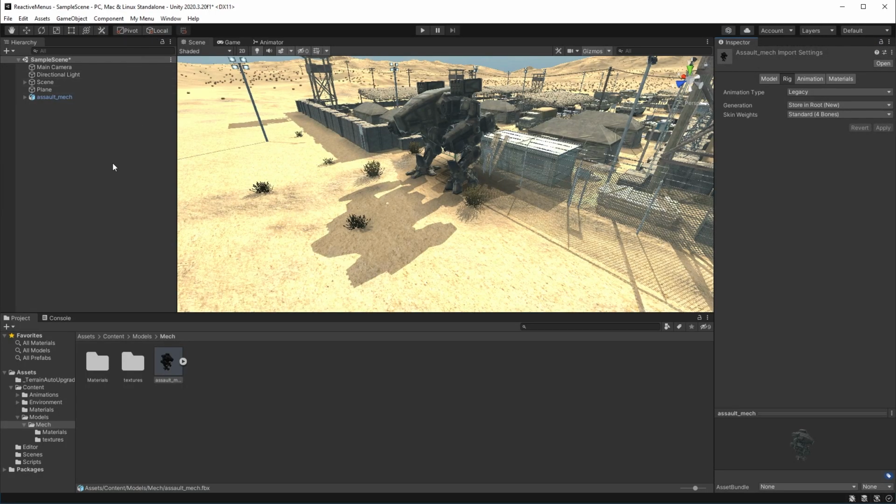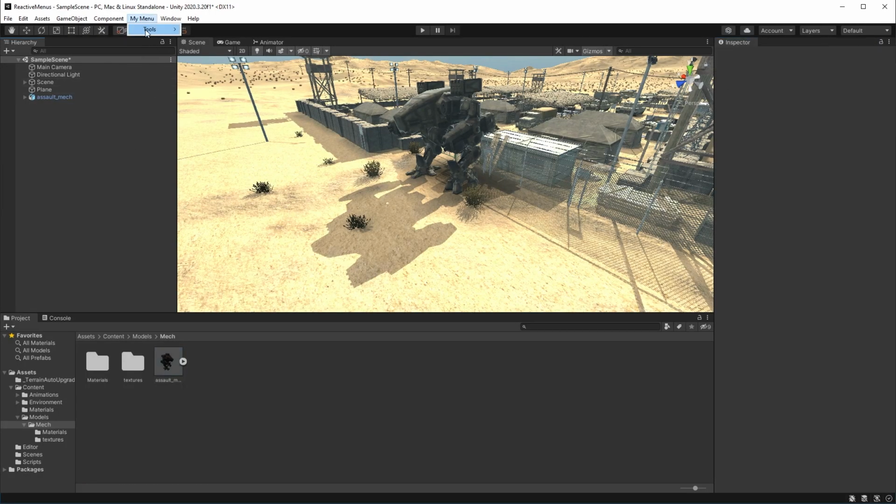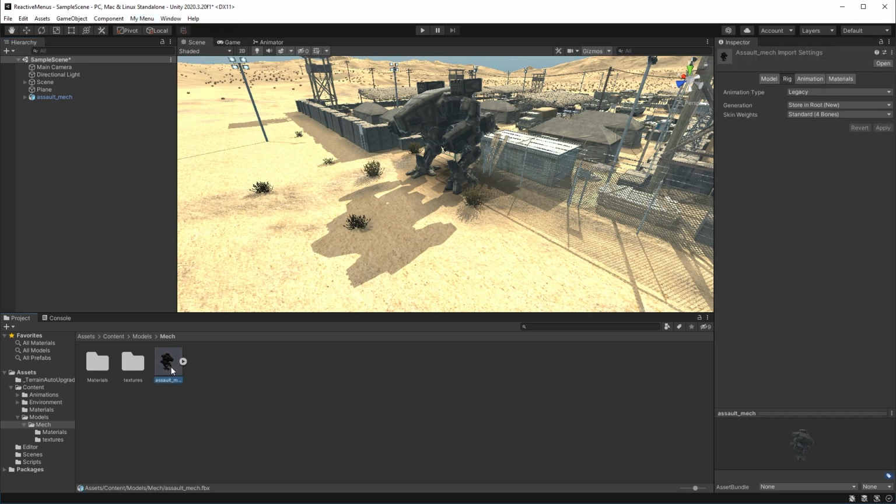Now we can see that our tool has actually been added to my menu, Tools, Fix, Rig. And if we were to select this asset mech and press on here and press Fix Rig, you'll notice it will do the operation and change this to generic, and will save us pressing the confirmation yes.